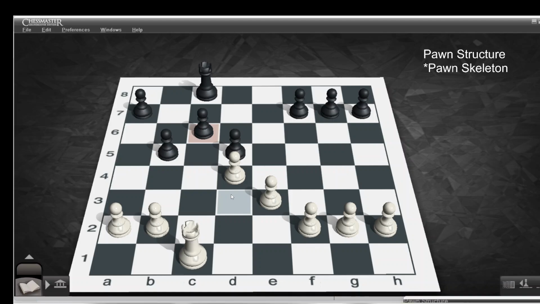The concept of different pawn islands is very important. The more pawn islands a player has, the weaker his position becomes.